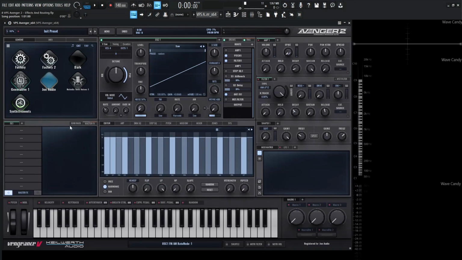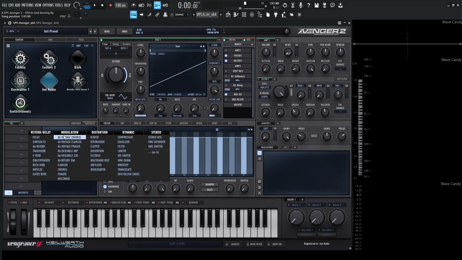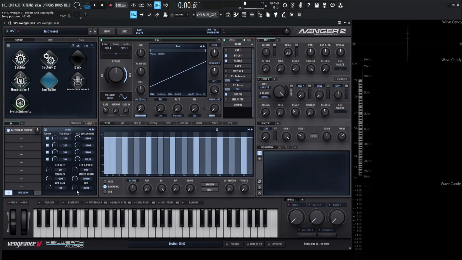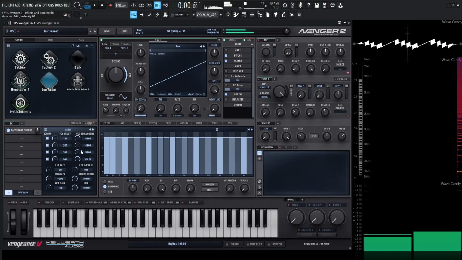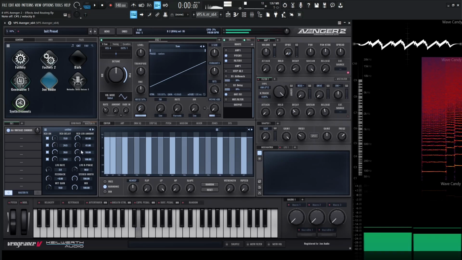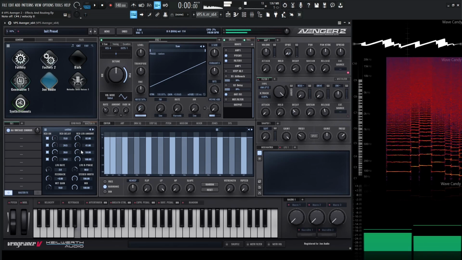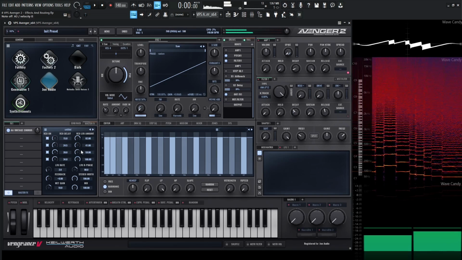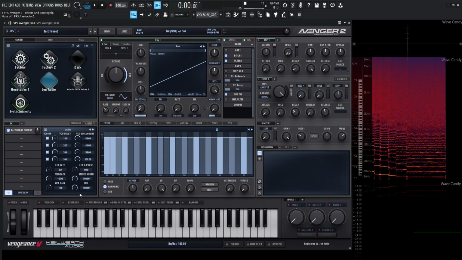So one of my favorites in the modulation category, if you probably don't know by now, is going to be this vintage chorus. I think this one sounds really, really cool. So we just have a saw wave, right? And we turn the mix up all the way to the top. So there's really one effect and the mix all the way at the top.